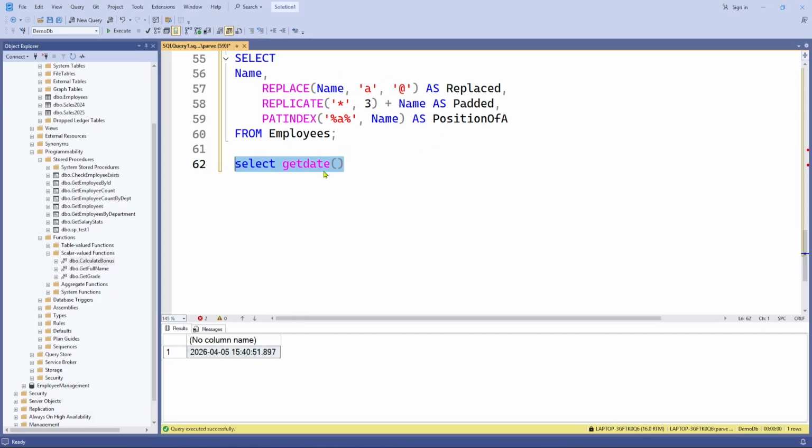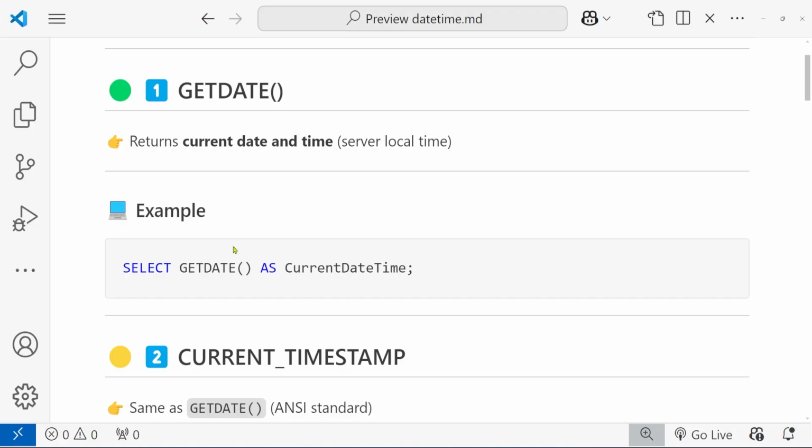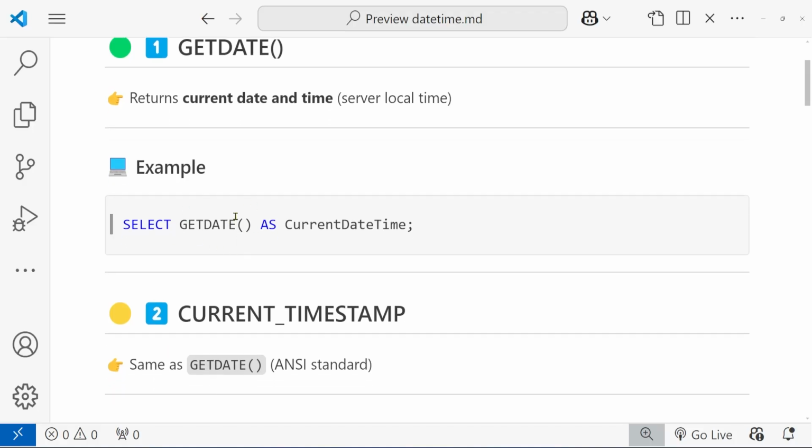Because in my machine currently the time is 15:40. So that's what I'm getting here. So this is how the getDate will work. It is a very simple function and mostly used in SQL Server to get the current date and time.